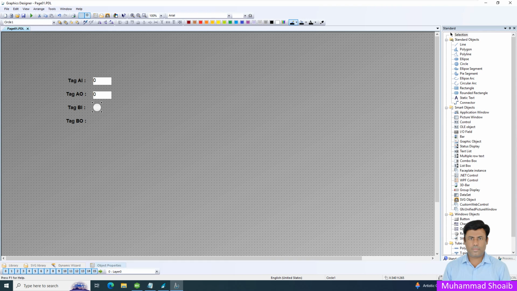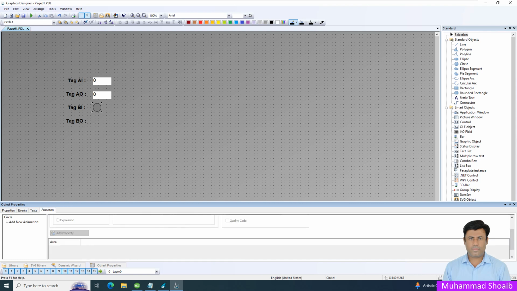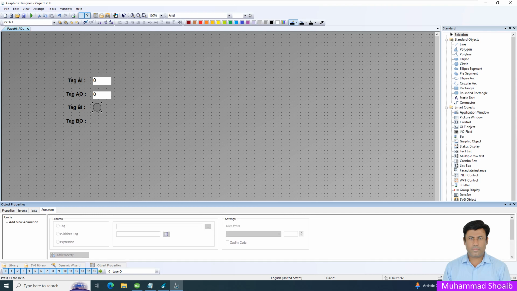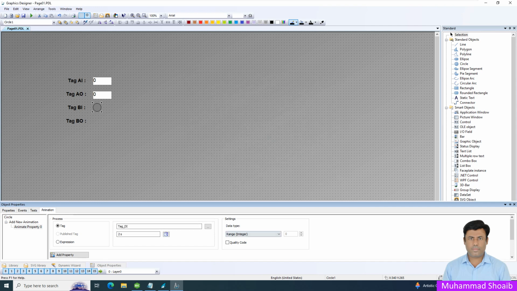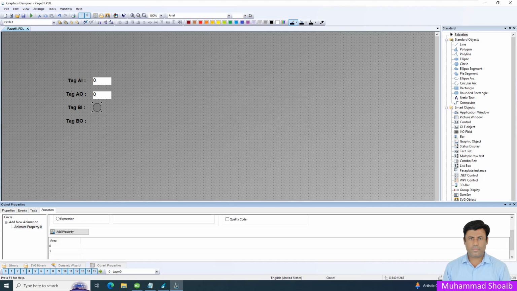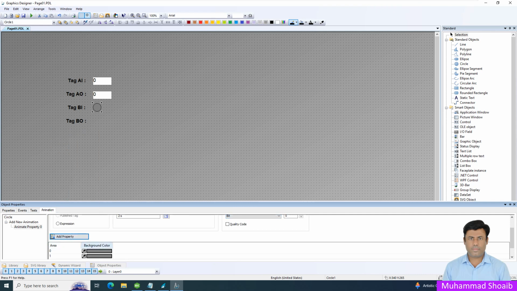We'll configure it. So first select effect. Okay, global color scheme, put it false. Then come in animation. We'll add an animation, and double click here to add one animation. So we'll select our tag. Our tag is DI, the digital input signal we want to read. We'll change the data type as a boolean, and we'll add a property, background color.